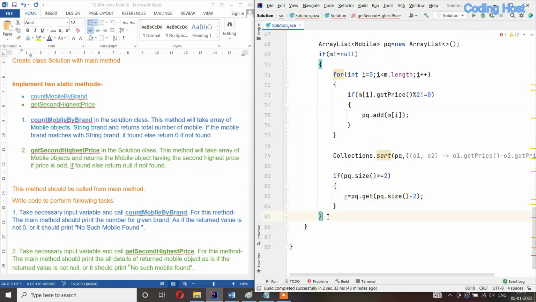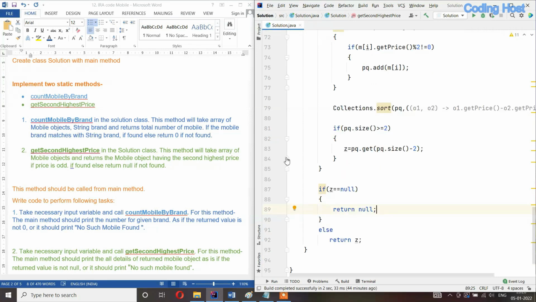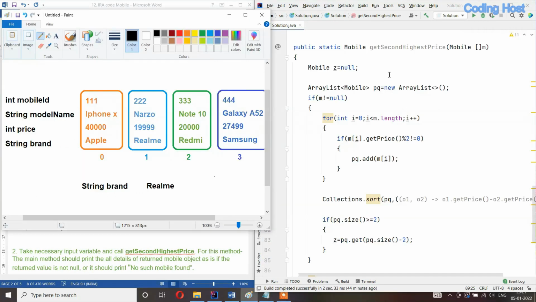of this if statement I will write an if statement: if z equal to null, then we will return null, and in the else part we will return this z variable. So now this method is ready. Now I will explain how this method will work.